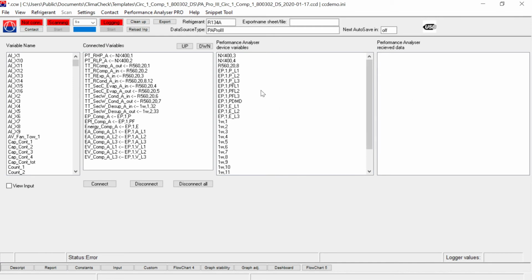Here we've got 4 columns. The first column shows all the variables which are available in the software. This is a long list and you don't need to learn any of it. The third column shows all the sensors available in the PA Pro 3. And the second column connects those two, so it connects the sensor to the correct variable. And this is according to the instructions that come with the template.